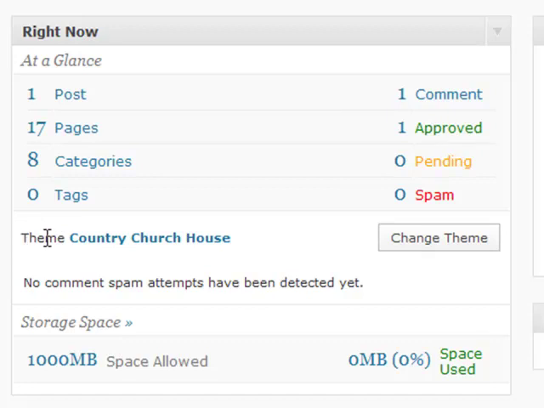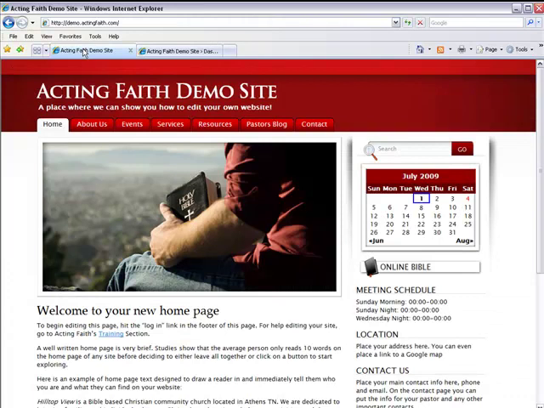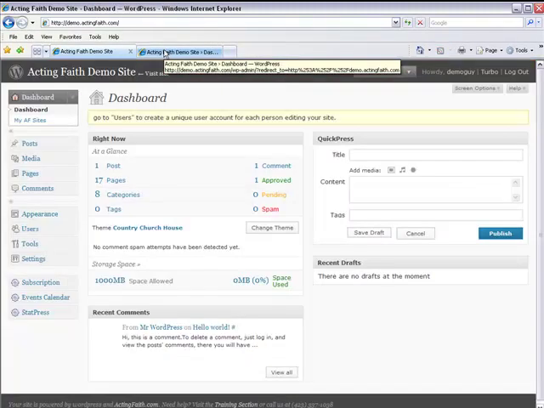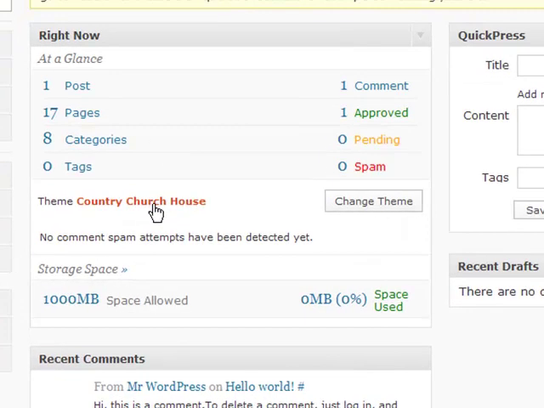Under theme, the theme is the design. And so if I go back to my website, we've got this nice red theme modeled after a country church house. You've got these red brick churches out here that I modeled this design after. And I can change my design right here by clicking change theme. And I can select from a number of different themes that are available to me.